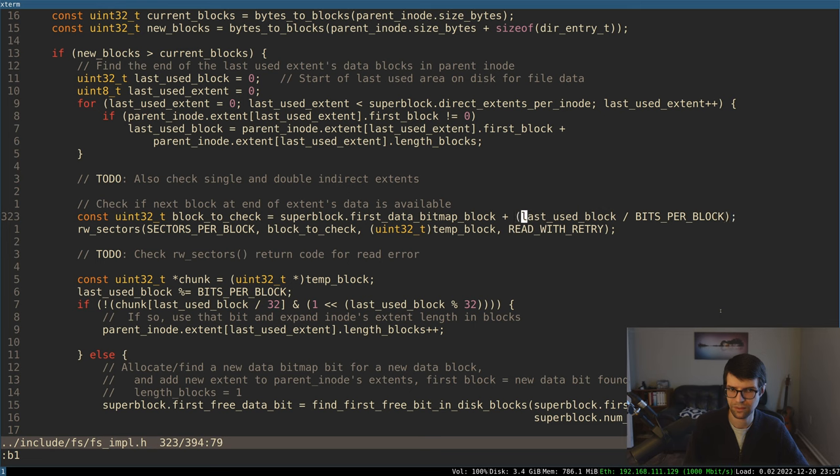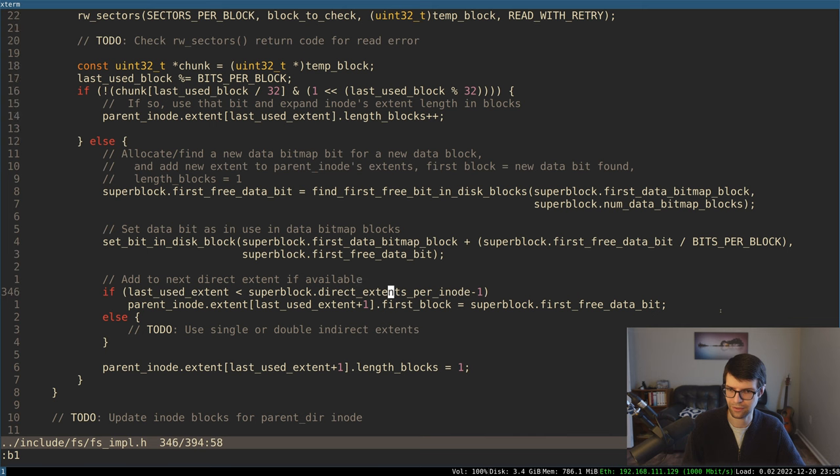Okay. That should be offset within the bitmap blocks, right? If it's 0, that'd be 0, that's fine. If it's greater than that, we'd have that number of bits. Okay, this might be right. Whatever, we'll find out later when nothing works.